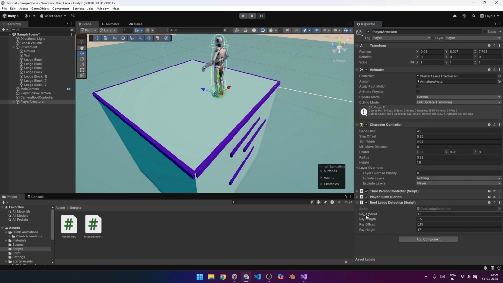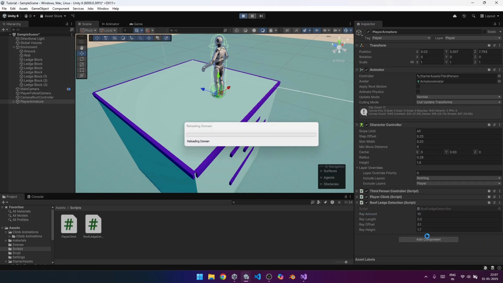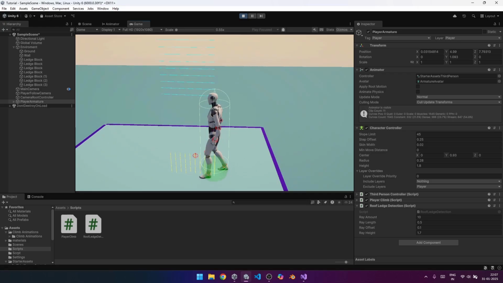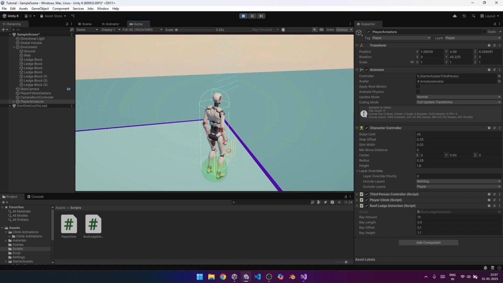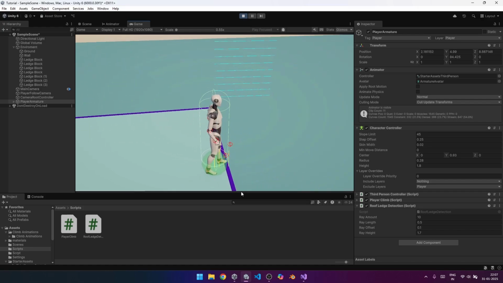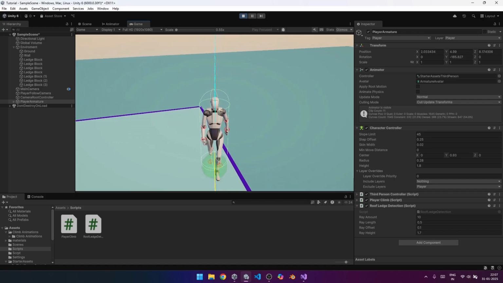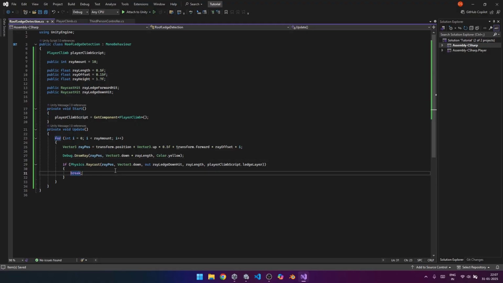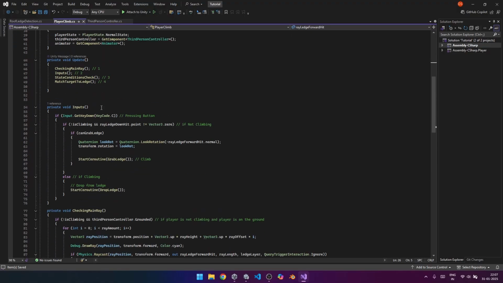Now, add the script to the player and change the values to your need. Here you can see our ledge rays are working now. Head back to the code editor and go to our player climb script and change this line.